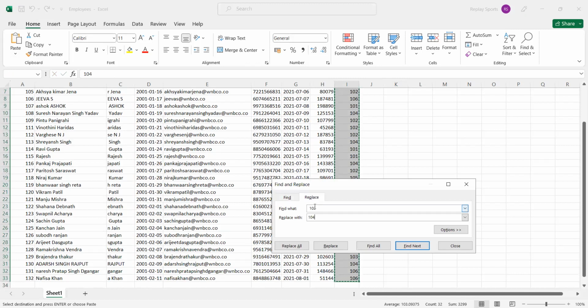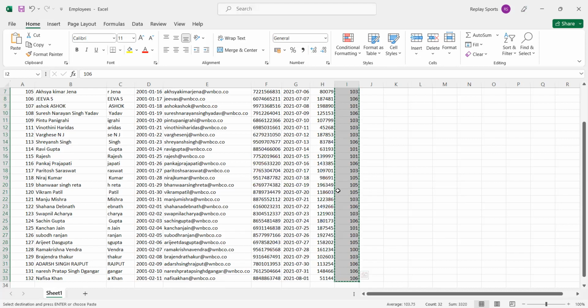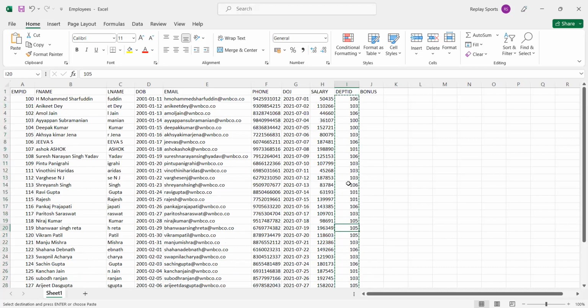104, let's say. No, 104 is also not there, right? 102 with 103, let's say. Replace all. Perfect. Now we need to replace 104 with, let's say, 106. Replace all. Perfect. Now we got our departments as well. Because the department is a foreign key, it will be matched. And if you add a department which is not in the department ID, it's going to throw an error.